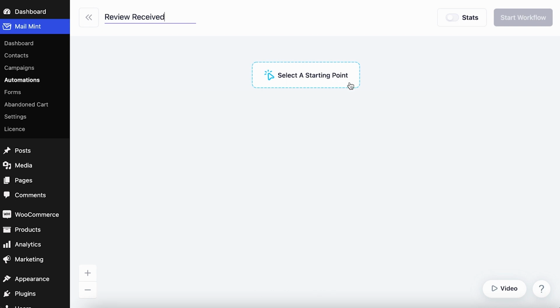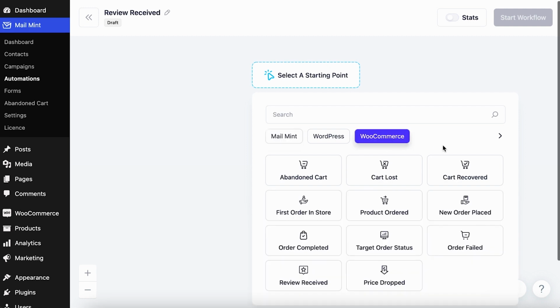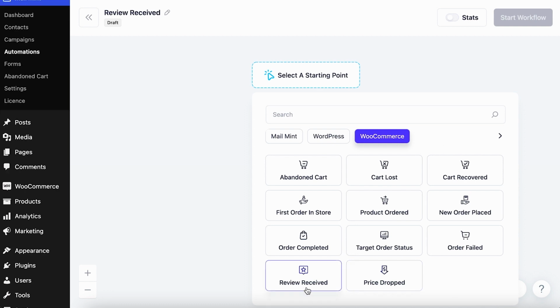Now I'm gonna click on select a starting point. Once I do that, I have to go to the WooCommerce tab here. Once I click on it, you can see that I have many automated triggers here. The one that I have to choose is the review received one here.